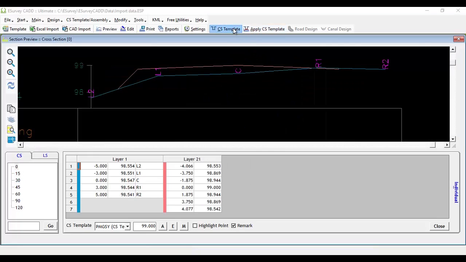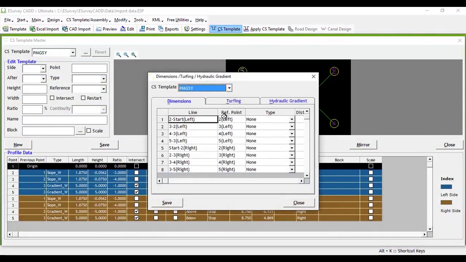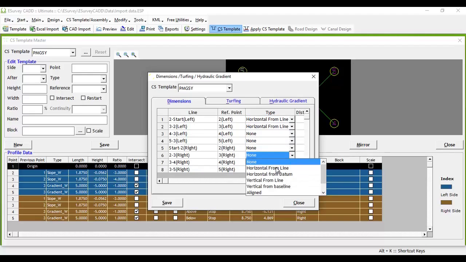Select the Cross-Sectional Template button in the toolbar. Select the cross-sectional template for which you want to add dimension lines. Click on the More button. All the cross-sectional template point pairs will be listed in the grid. Depending on which segment you want to assign a dimension to, select the dimension type from the drop-down.